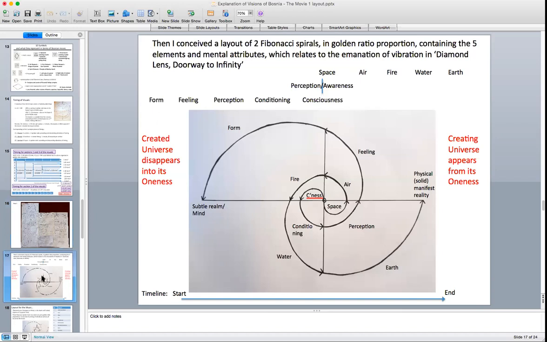So I then conceived of a layout of 2 Fibonacci spirals, again in golden ratio proportion, containing the 5 elements and 5 mental attributes relating to this emanation of vibration in the diamond lens doorway to infinity.